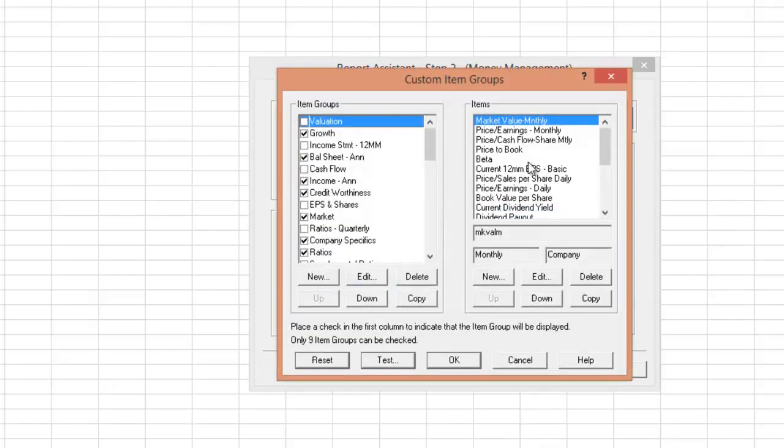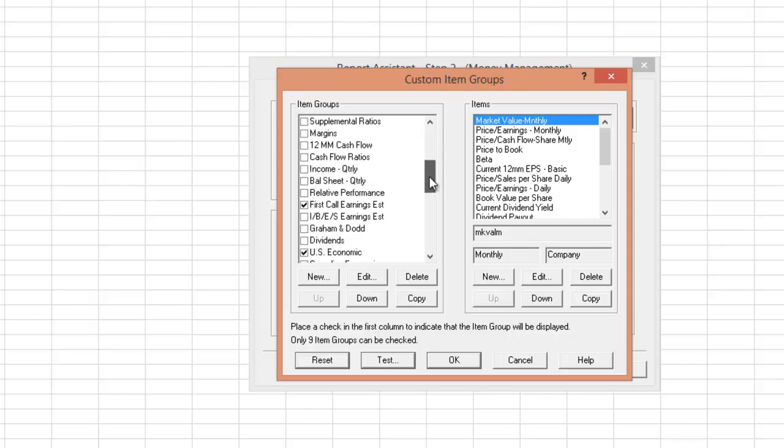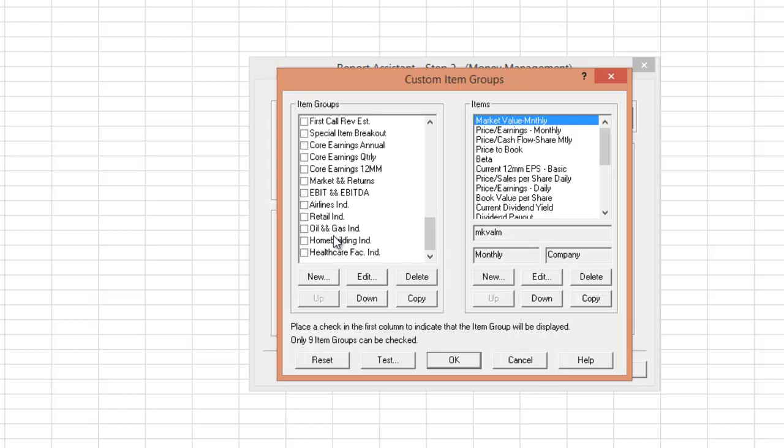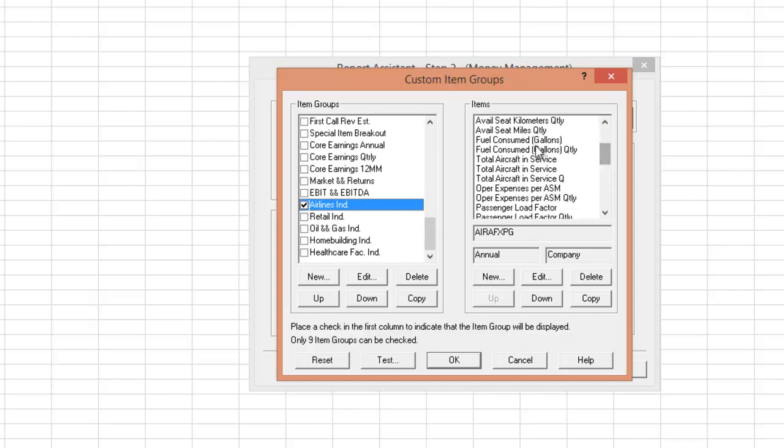Maybe I want to know some industry information. If I come down here, there are some that relate to the industry. So I can look at industries. We have airline industries, retail, oil and gas, heating and home care, healthcare. Let's look at the industry. I can look at fuel consumption, total aircraft in service, non-passenger revenue. Let's add that one.